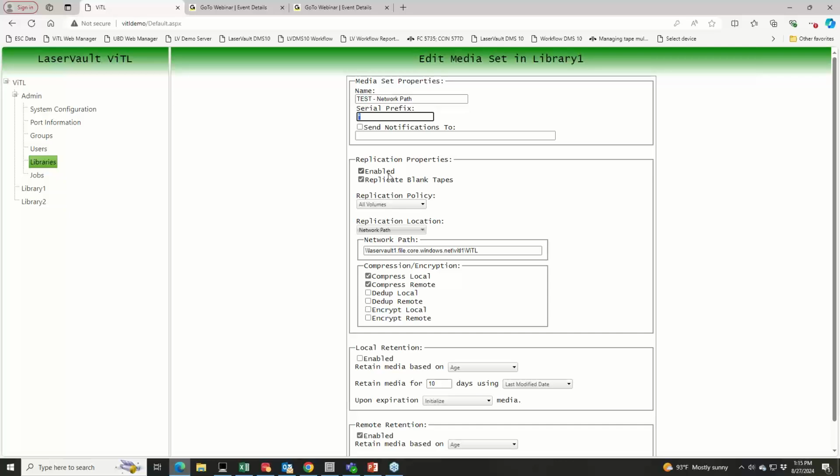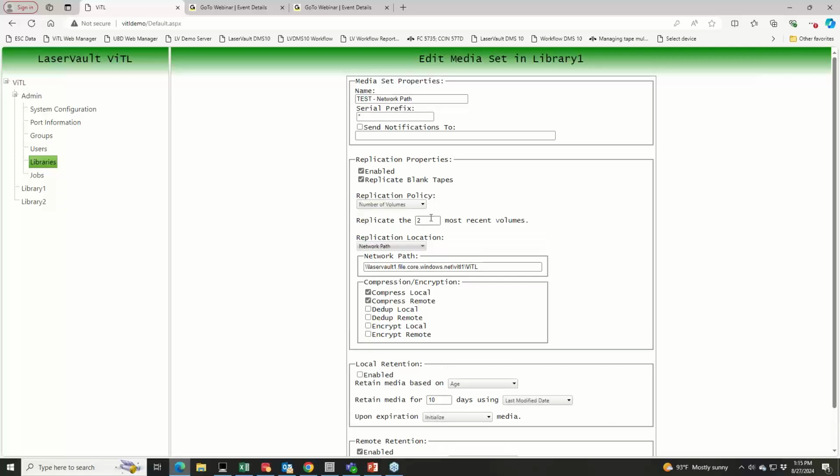So we can enable replication. You can also enable replicate blank tapes. That's typically used for products like BRMS, Robot Save. You can say replicate all volumes or replicate the most recent. So if we say we're going to replicate the 2 most recent volumes, basically we're running this replication job every other day to get the 2 most recent volumes. Or we run 2 backups a day, a pre and a post, maybe something like that.